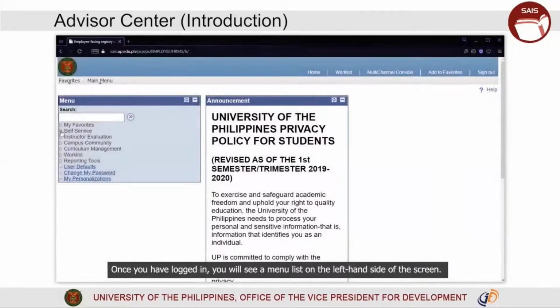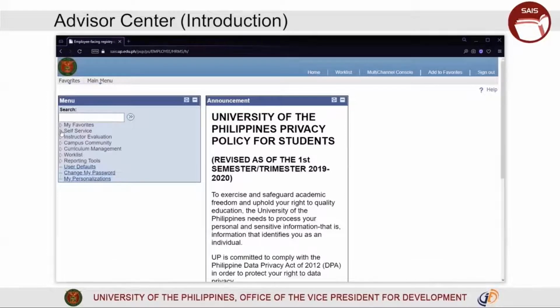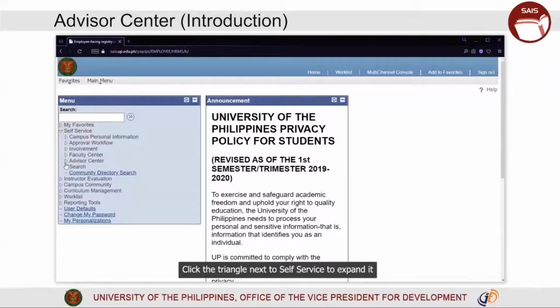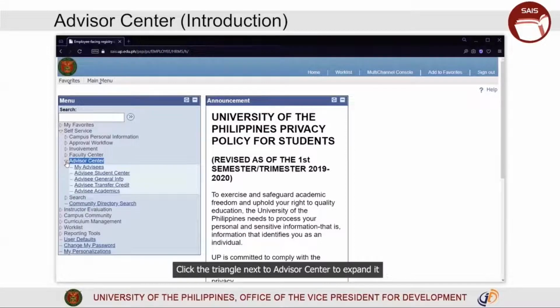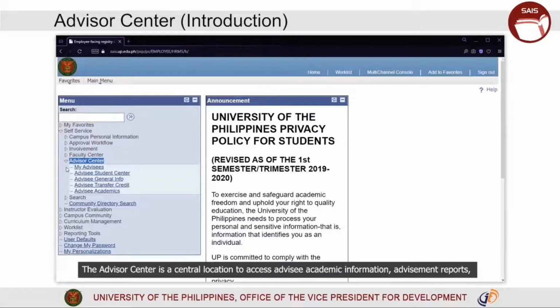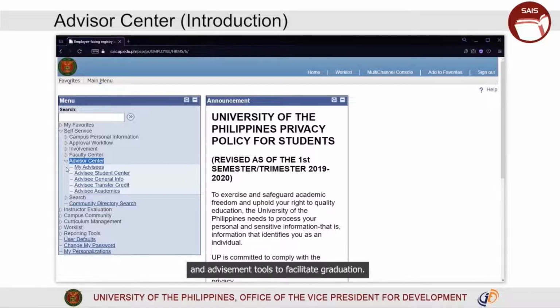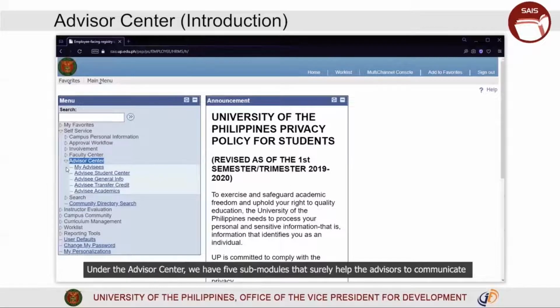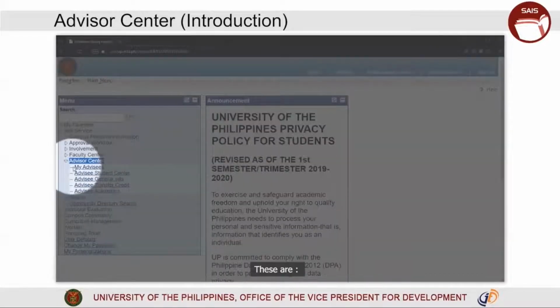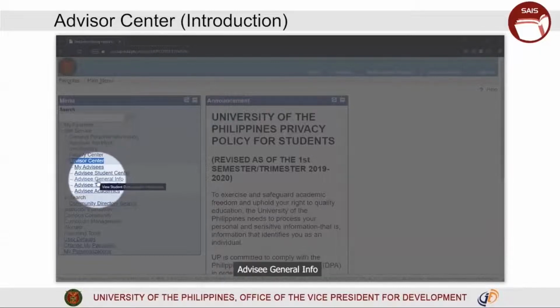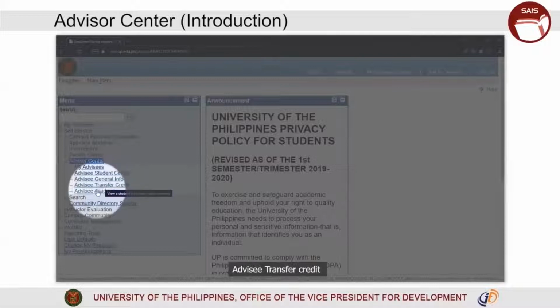Once you have logged in, you will see a menu list on the left-hand side of the screen. Click the triangle next to Self-Service to expand it. Click the triangle next to Advisor Center to expand it. The Advisor Center is a central location to access advisee academic information, advisement reports, and advisement tools to facilitate graduation. Under the Advisor Center, we have 5 sub-modules that help advisors communicate with and advise their advisees. These are My Advisees, Advisee Student Center, Advisee General Info, Advisee Transfer Credit, and last, Advisee Academics.